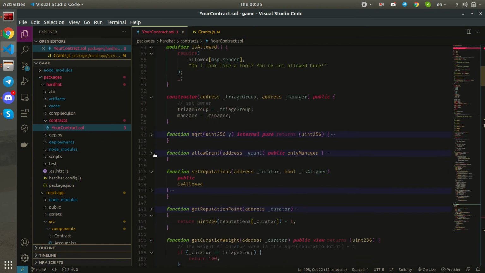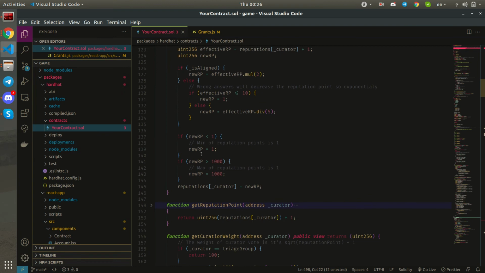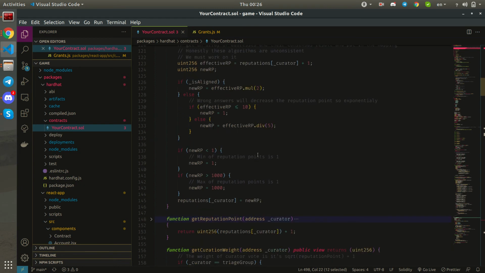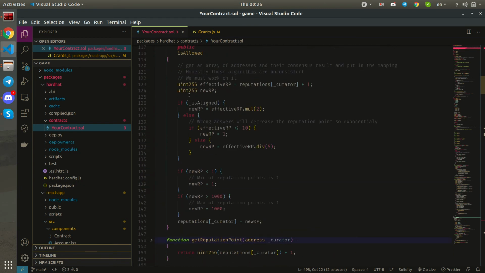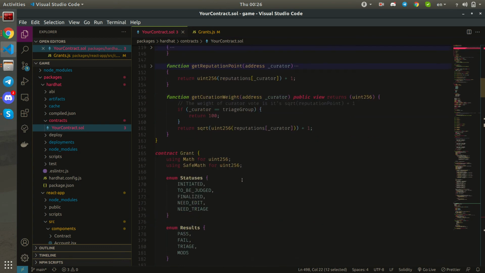So yeah, and this is the algorithm, which is basically, if you are with the consensus, you will get new reputation points, and the maximum reputation point is 1000. And if you get it wrong, your reputation points drop very, very fast, and basically it is this set reputations.